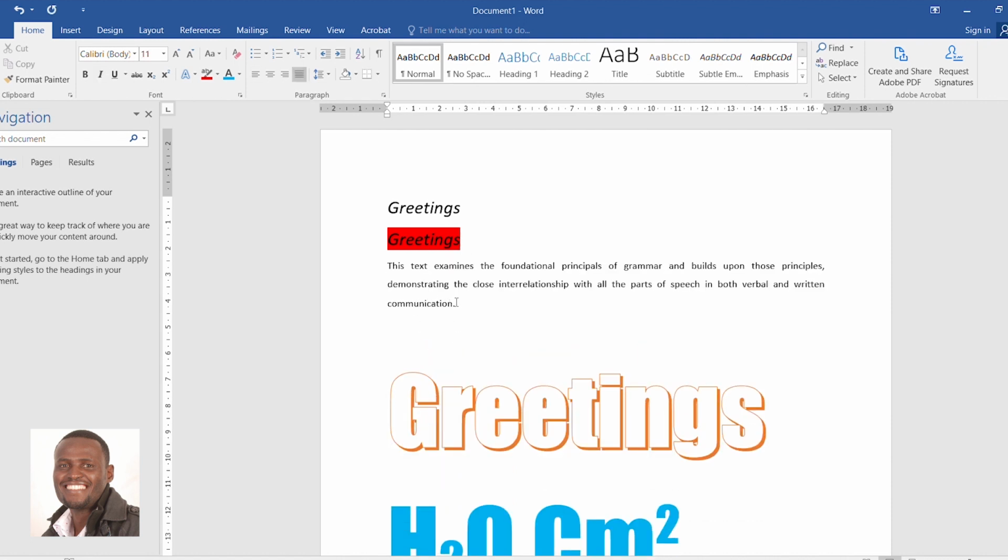Yes, so if I want to highlight, this text examines the foundational principles, for example, of grammar. I want to highlight the word grammar, so I'll make sure that I come here, then I put highlight there, and builds upon. Want to highlight that one, like that one. So that is the function of that one.